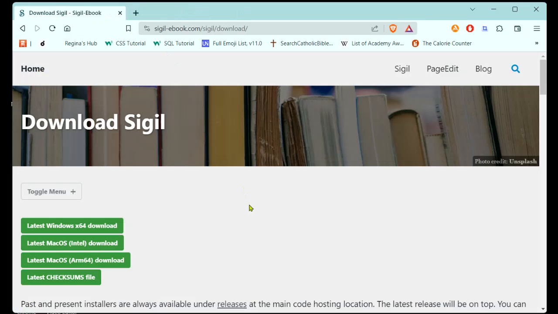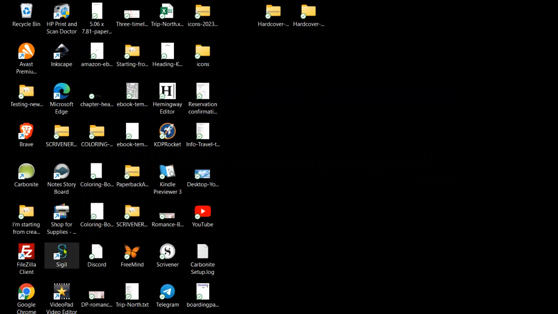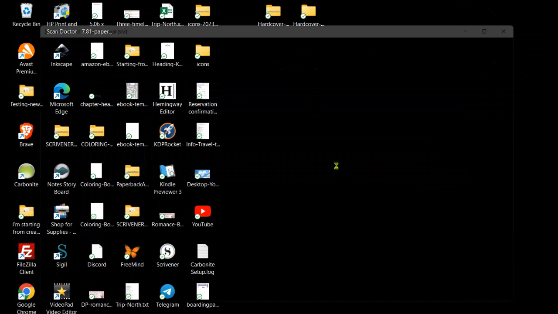Now, the next website that we're going to be using, at least until we do the download, is sigil-ebook.com/sigil/download/. This is where you come to download the program. So click on download. You might have to agree to terms of service. I've already done this. I'm not going to go through it again. But I'm sure you all know by now how to download a program. Okay, and once it's downloaded, it'll put an icon onto your desktop. You're going to double click it to open it up.